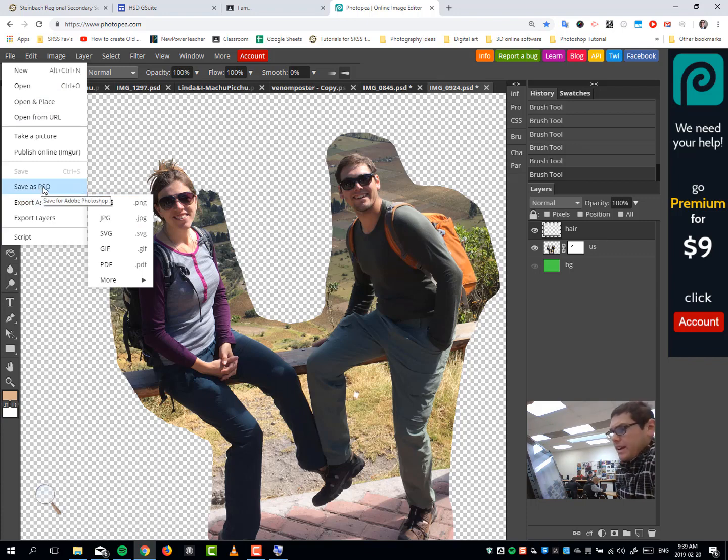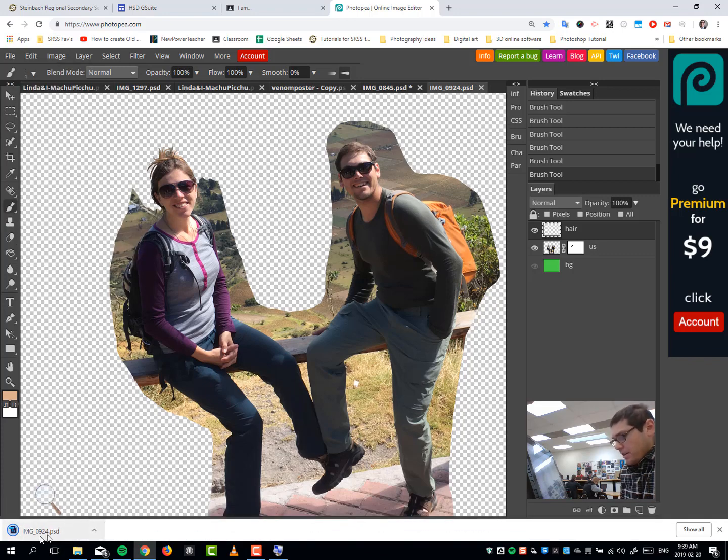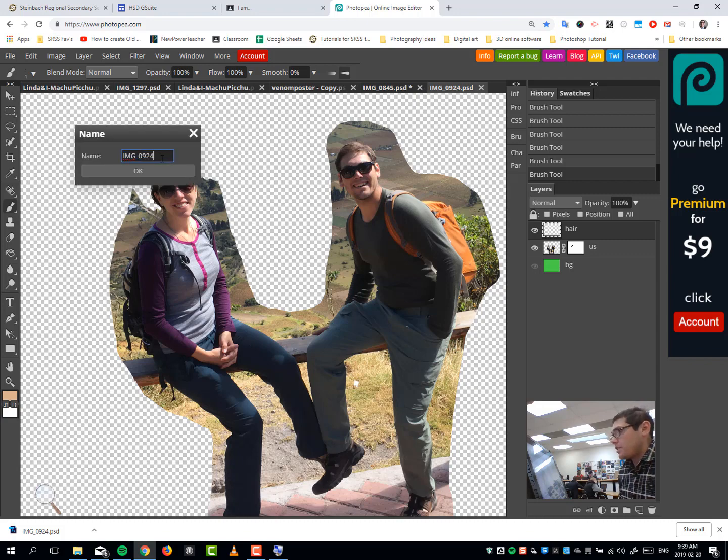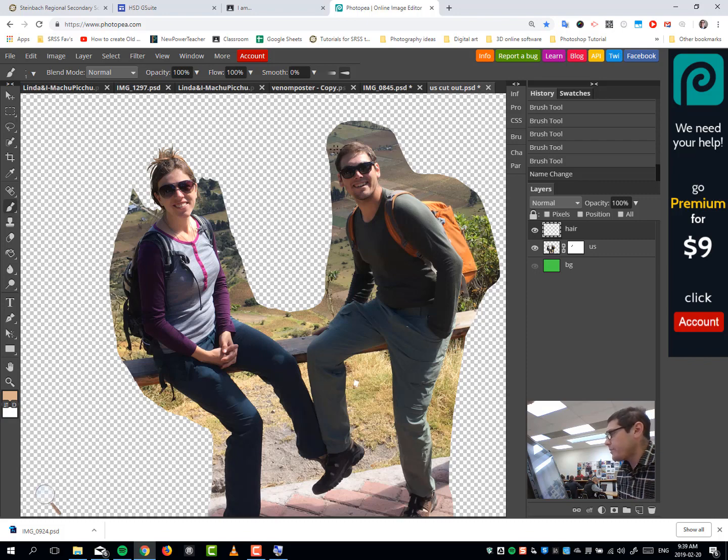You should often save as a PSD. If you do that, it'll automatically save into your downloads folder and it'll keep the name that you have. So my image was called IMG0924. If I want to change that, I double click on my tab and change this to, I'll put us cut out. You can use anything you want as long as you understand what it is. And next time you go to save it, that's the name it'll preserve. So okay, there's a nice easy way to do this.